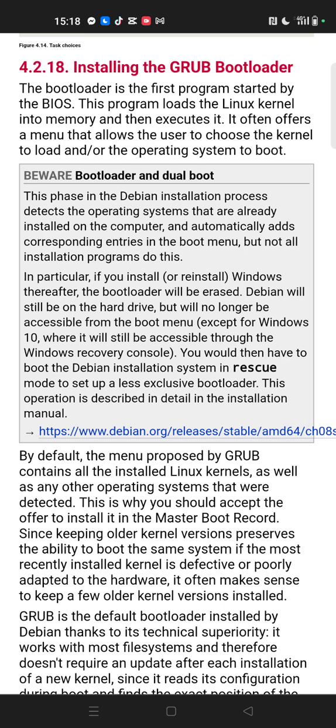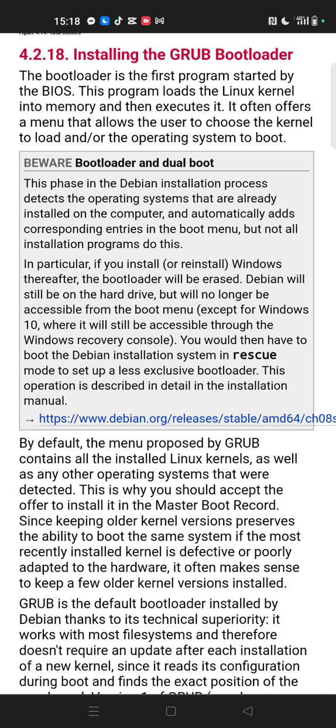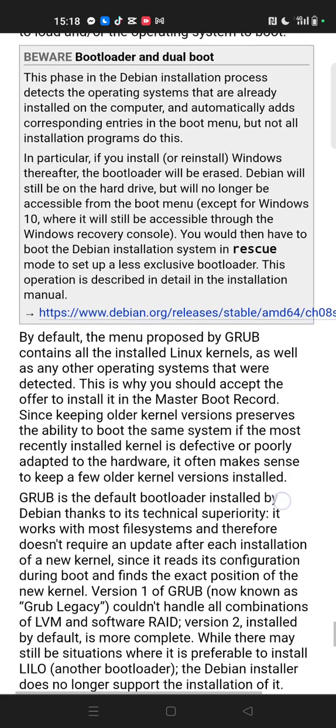This phase in the Debian installation process detects the operating systems that are already installed on a computer and automatically adds corresponding entries in the boot menu, but not all installation programs do this. In particular, if you install or reinstall Windows thereafter, the bootloader will be erased. Debian will still be on the hard drive, but will no longer be accessible from the boot menu, except for Windows 10, where it will still be accessible through the Windows Recovery Console. You will then have to boot the Debian installation system in rescue mode to set up a less exclusive bootloader. This operation is described in detail in the installation manual.